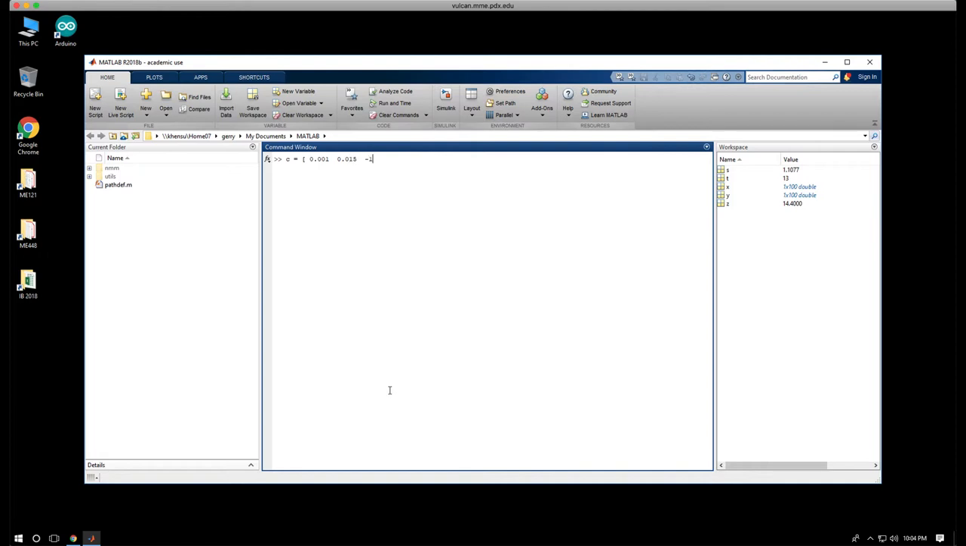Third is minus 1.1. And the fourth is 0.6. So this square bracket notation defines a vector, and the way I've entered it will create a row vector. So I'm just going to hit enter, and it will echo that back to the screen, and C shows up in our workspace as one of the variables we've just created.